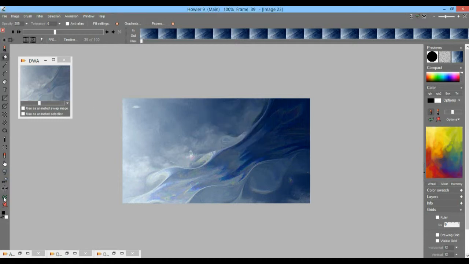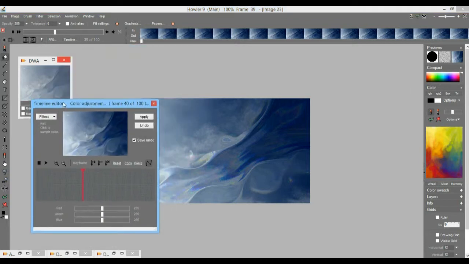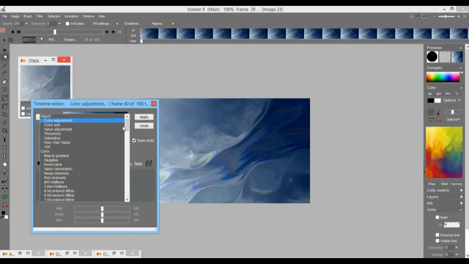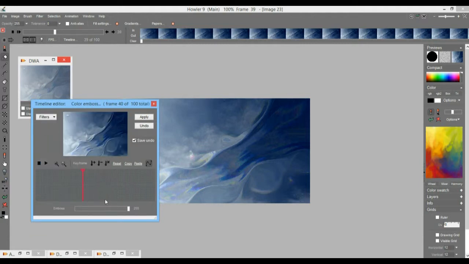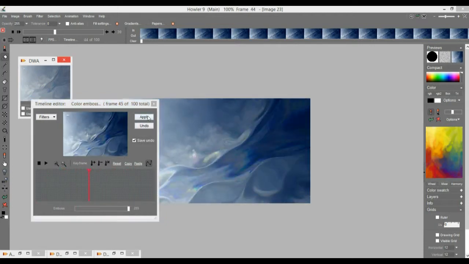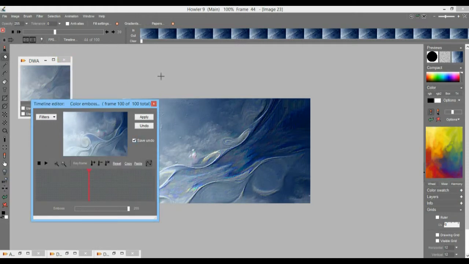Okay, so what I need to do is actually do that in the timeline. In the timeline, you have many of the same filters, but keyframeable. So I'm going to go to convolve, color emboss. There you go. And you can adjust how much of that, and you could also change it. Let's just keep it all the same, but it's applying it across the frame sequence. That's what I was looking for.